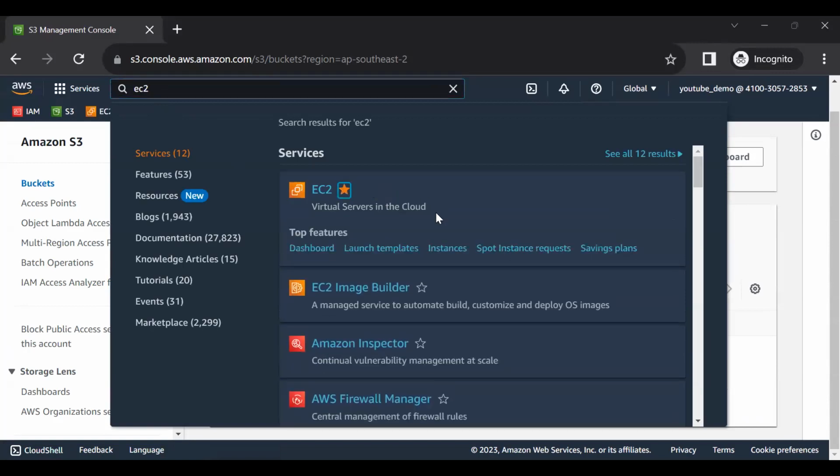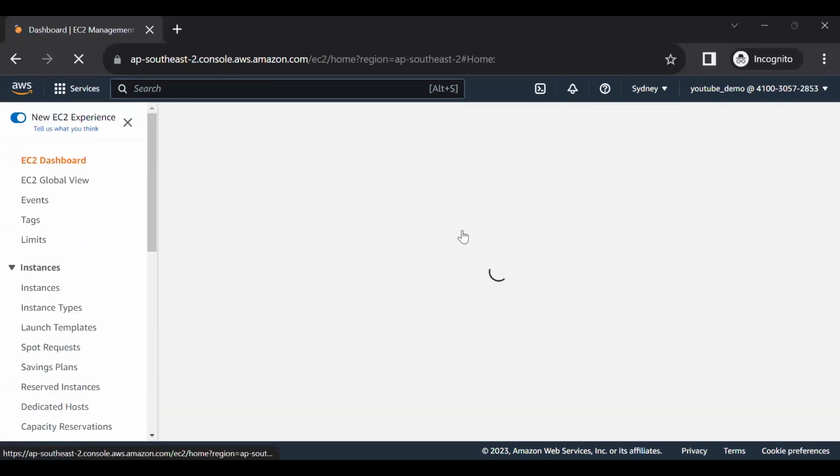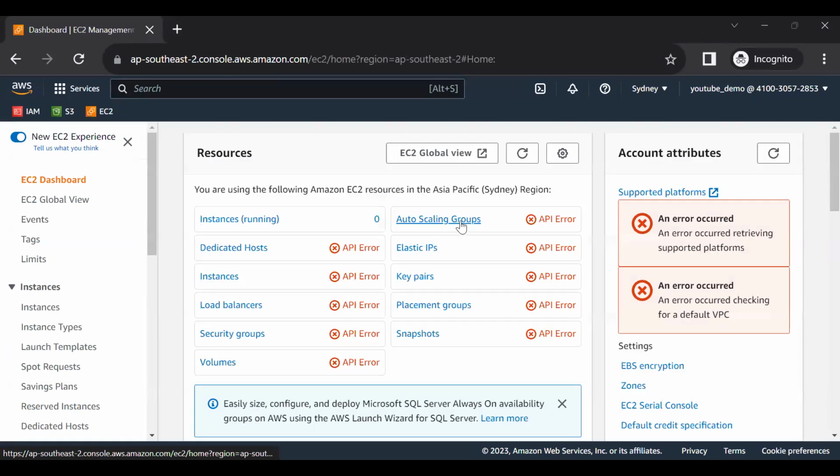Let's try to go to EC2 and see how it behaves there. I'll quickly go back to my previous user, which is the administrative user, and show that there are S3 buckets that exist, but they are not showing up for this user. But then it doesn't get any error as well. And now when I go to the EC2 console, you can see the error that I get is an API error.